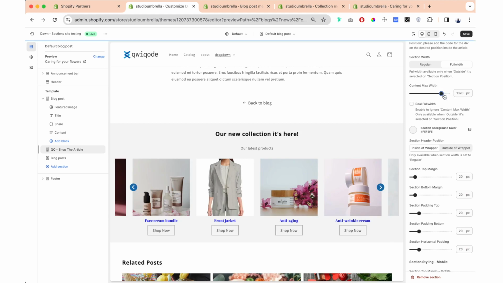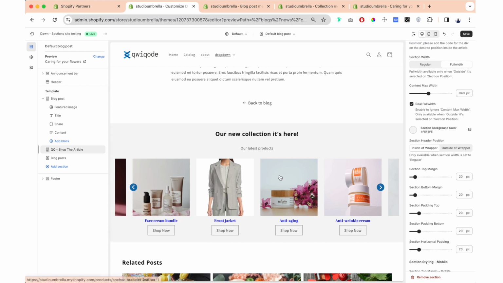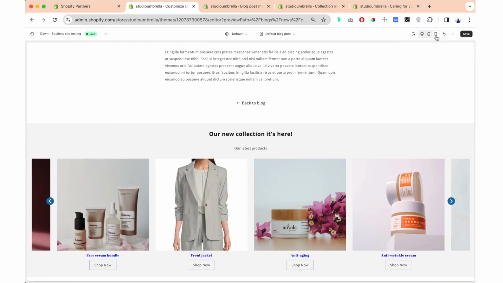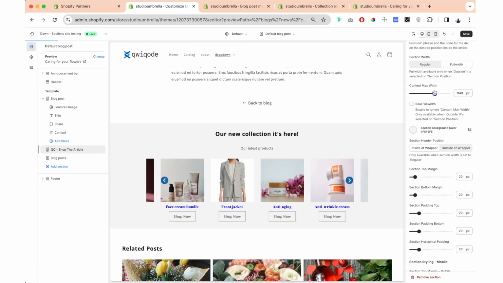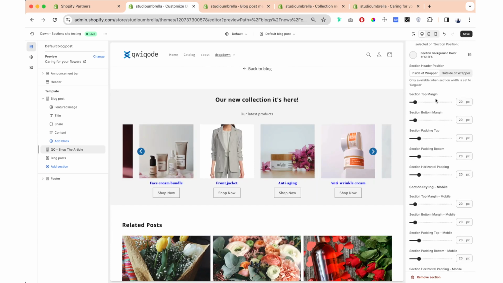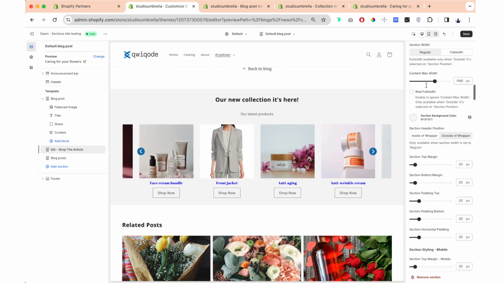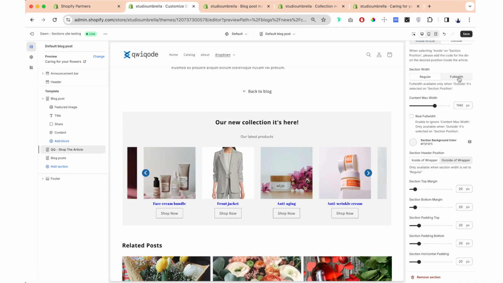You can make it all the way to here. But if you want to have it real full width, so it won't stay in that box area, you can toggle it here. And then this will expand all the way to the sides. But for now, I'm gonna leave it without this because I want to control how big the content area is. And now we have the section header position. This is only available when it's on regular. So it's gonna look like this. So you can show it outside the wrapper with the color. But for now, I'm gonna leave it inside the wrapper because I want it to be full width.